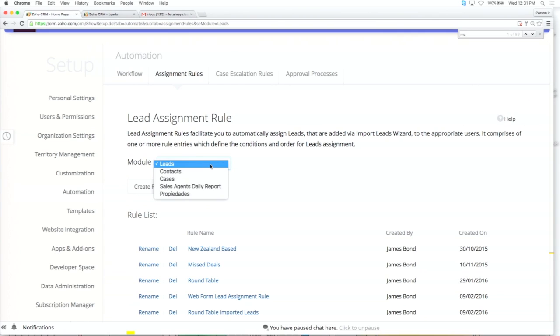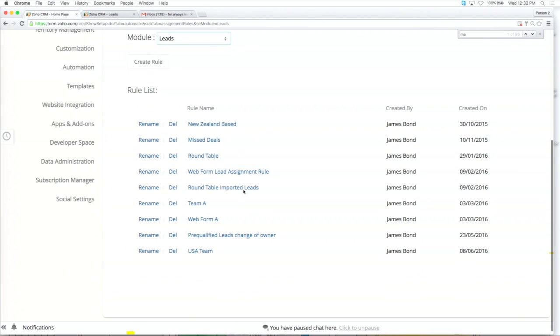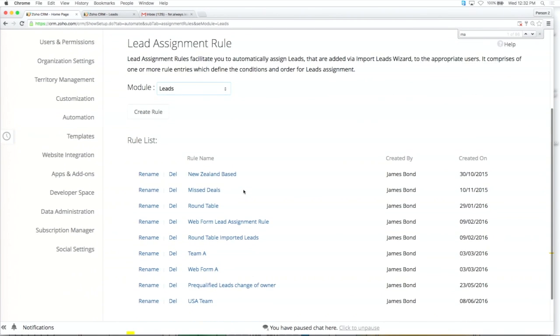Here you can create different assignment rules for leads, contacts, cases, and any other custom module that you have created in the CRM. I have created these two, so that's why they appear. Cases is another module to have if you're doing support, so you can have all the cases for support. Here I have several lead assignment rules already created.